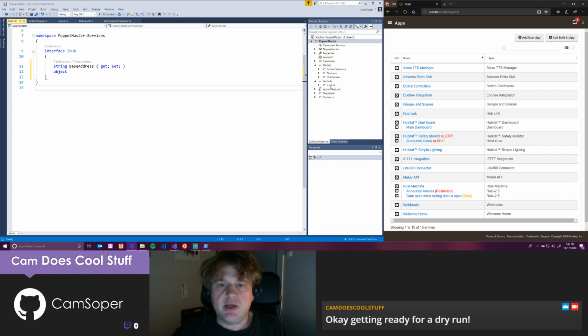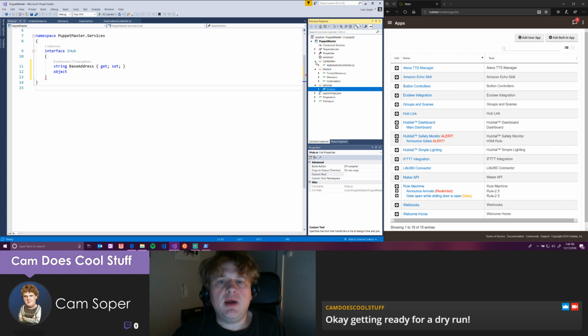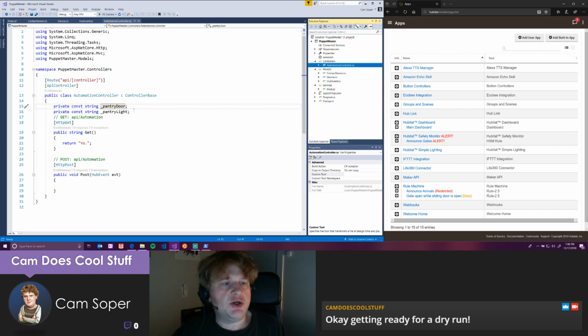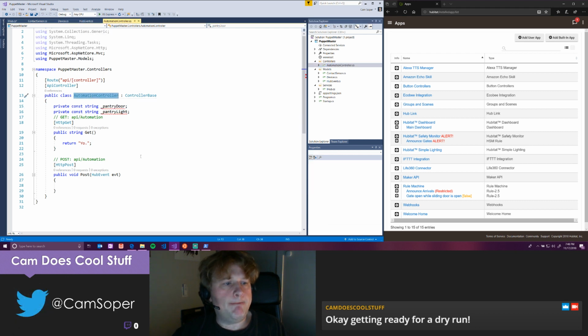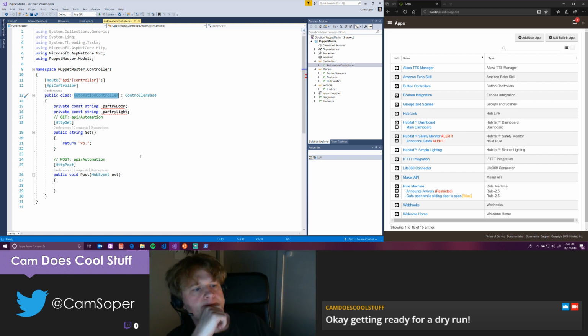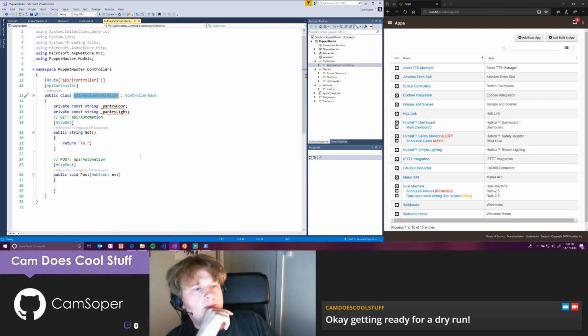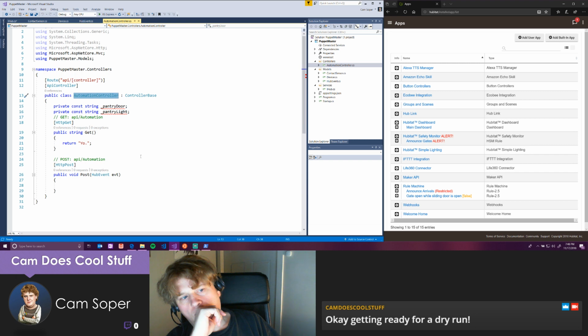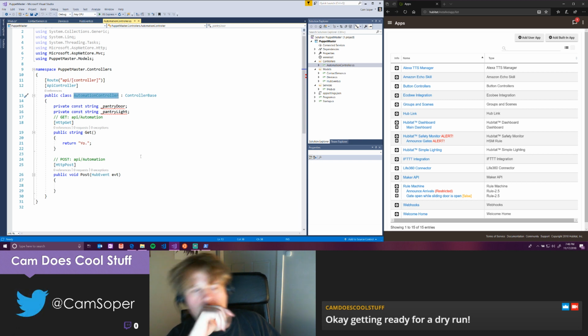I've already started on it actually. In my web API, I've got an automation controller class here that is going to catch automations as they come in. Now I should probably genericize that a little bit, shouldn't I? Do I want a base class? No. Now let's get rid of this.